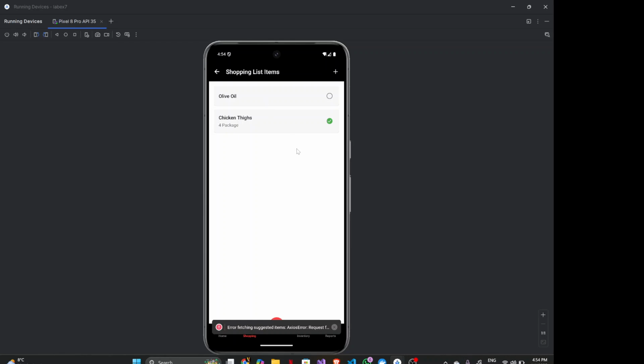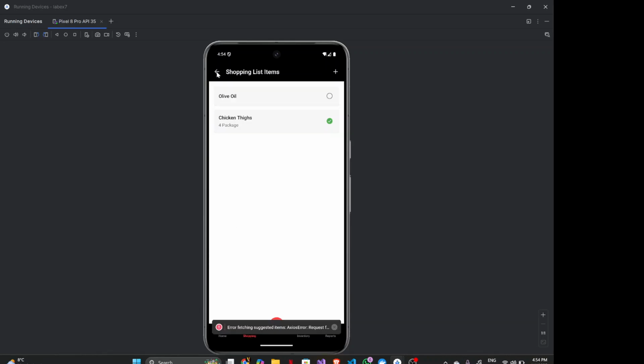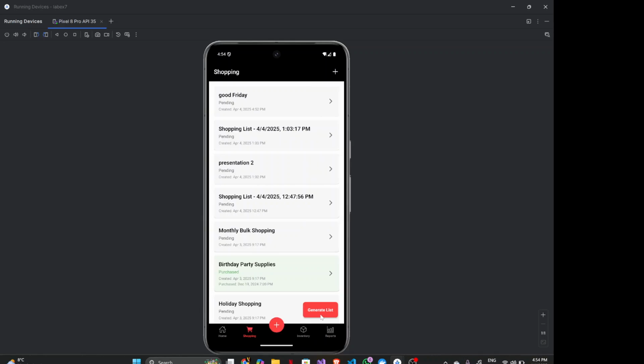It will be automatically added to our inventory. So now my inventory knows that I have six packages of chicken thighs. Same with the olive oil. I'm not gonna do it, but here's the way I can do it. Now the next thing we have is generate shopping list. So you see here a small button. It's very small, but it does a very big thing behind the scenes.